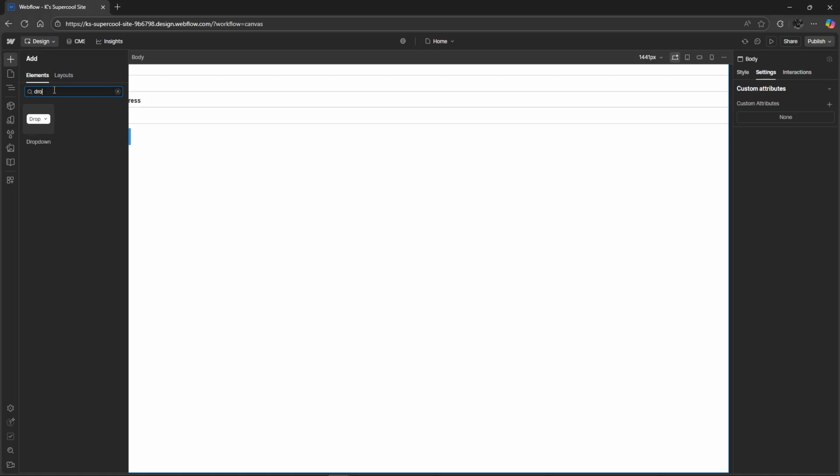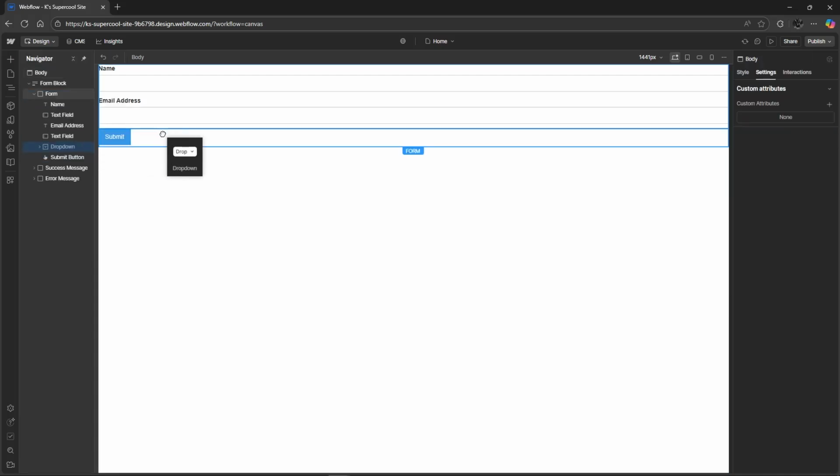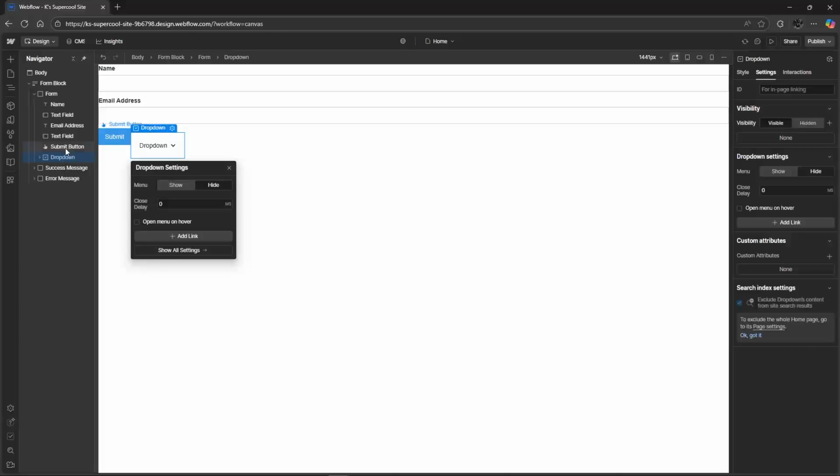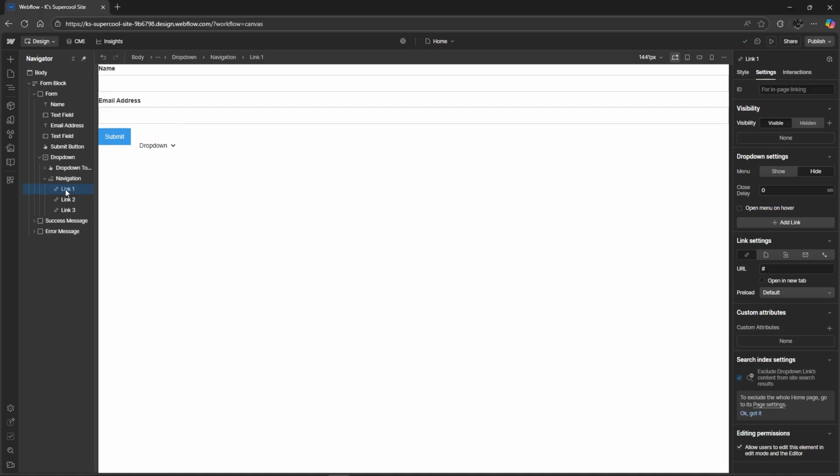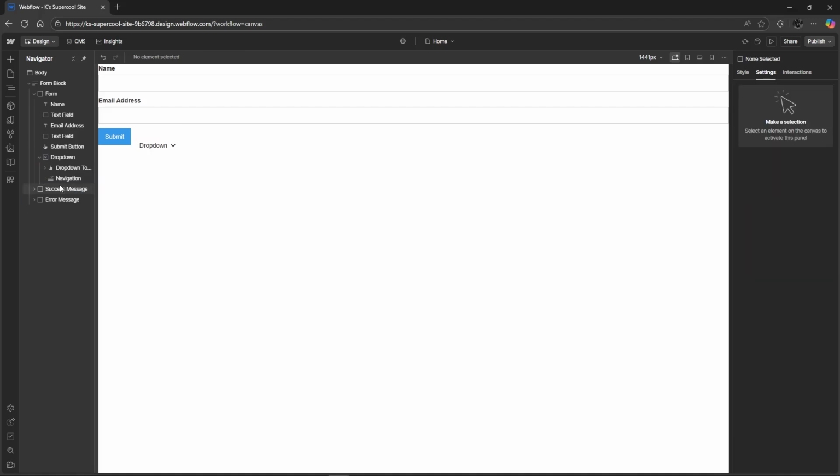So search for dropdown and place it anywhere as an example. So I'll just place it on the bottom of the submit button. And the next thing that we'll need to do is expand the dropdown element and also expand the navigation. So here we will be deleting all of the links. So let's delete link 1 and link 2.